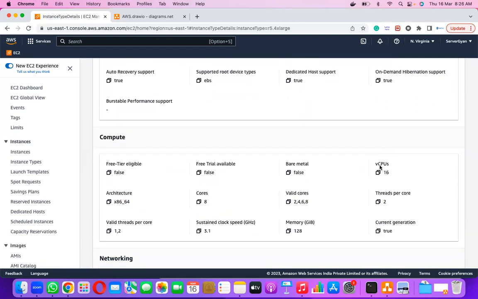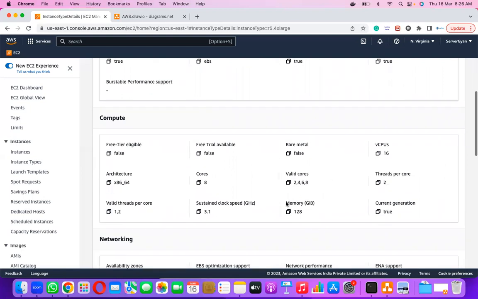What is going to be here? vCPU 16, valid cores 2, 4, 6, 8, threads per core 2. What is the sustained clock speed? 3.1. What was it earlier? 2.5. What are the valid threads per core? It's 1 and 2. And 2. What does that mean?